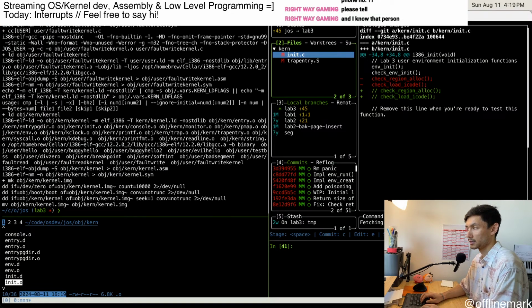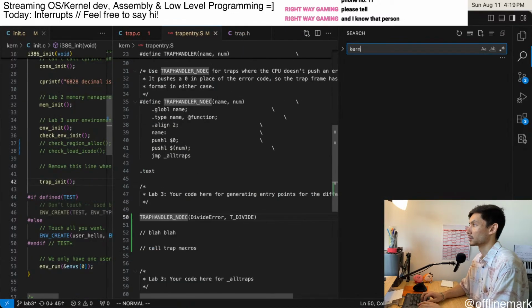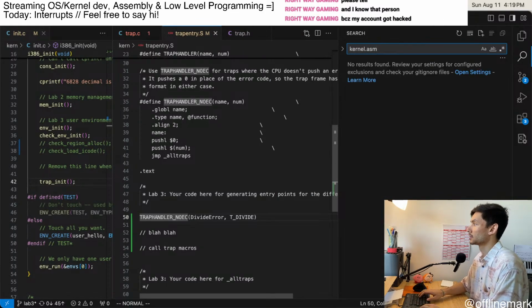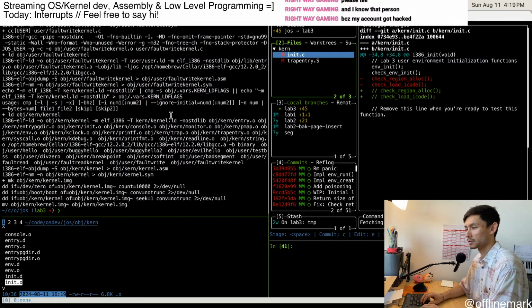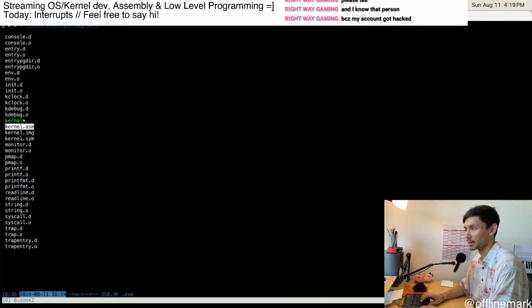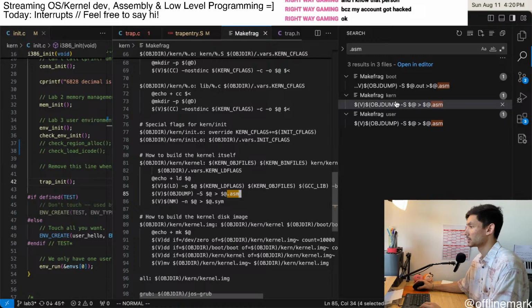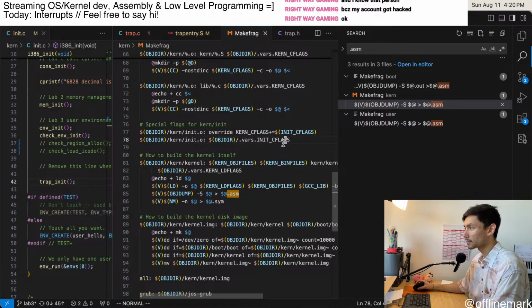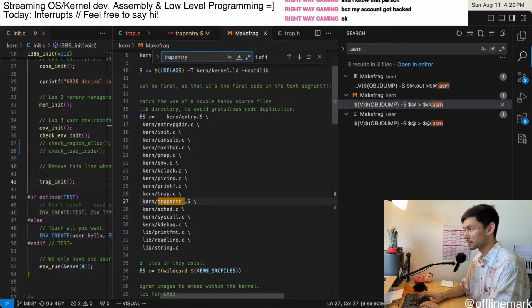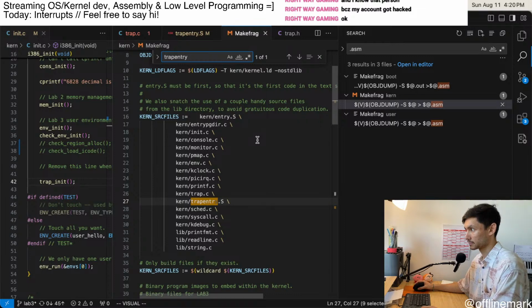Looks like kernel.asm. Seriously? There's literally a file called kernel.asm. How? Okay, that's why.